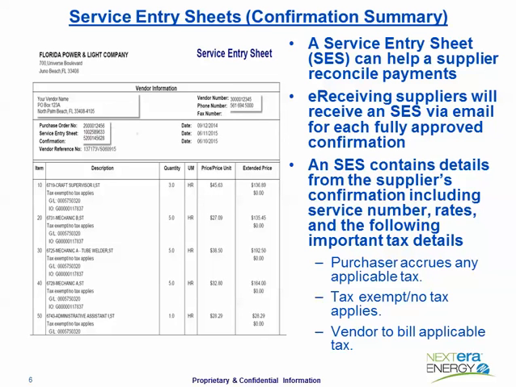These are useful and they can help your accounts receivable department reconcile payments. You will receive a service entry sheet for every fully approved confirmation. And the service entry sheet does have additional details, including the service number, rates, and the following tax information.